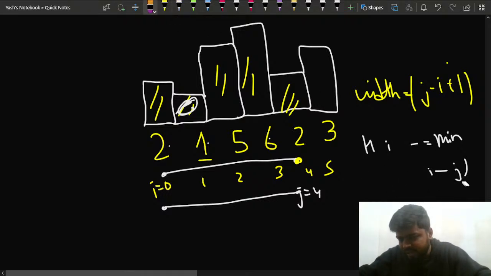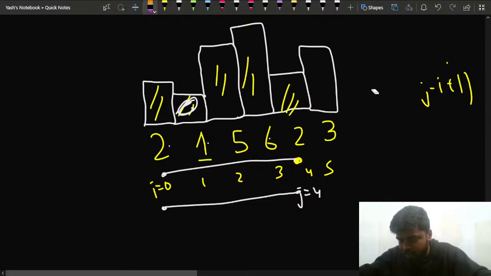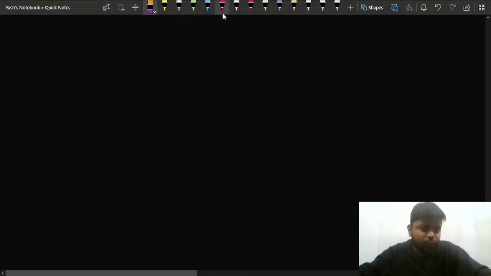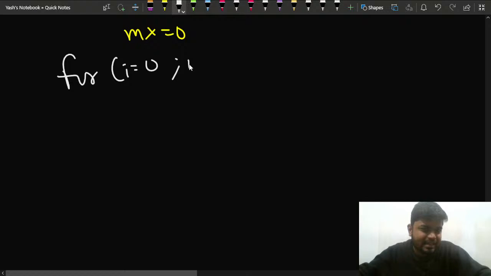Now you must be wondering, this is perfect, but how will we find for all the possible combinations? For this, what you could do is first of all have an answer that is the maximum area that we will be having. Maybe you can mark your maximum as 0. After that, you can start a loop, let's say for i starts from 0, i is lesser than n.